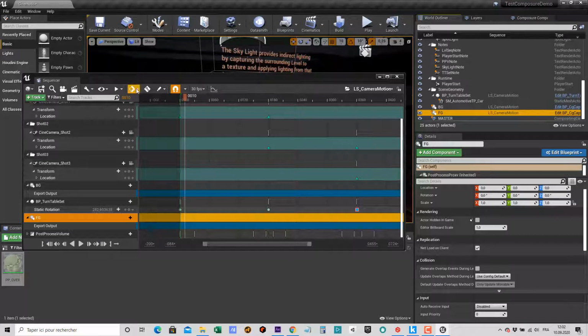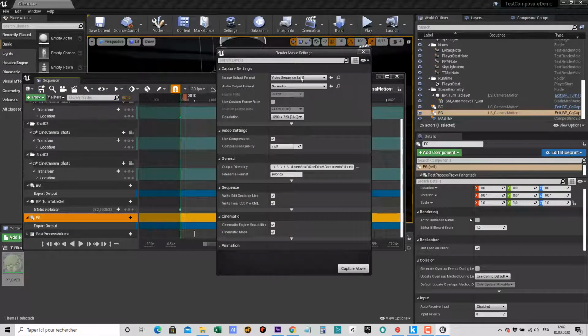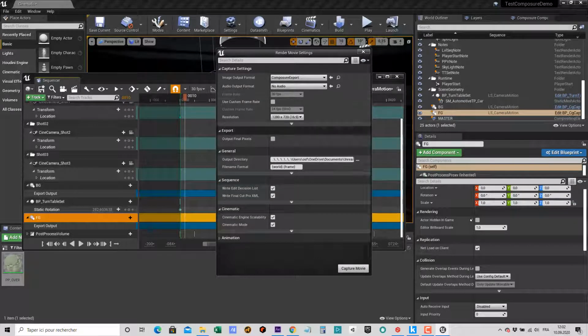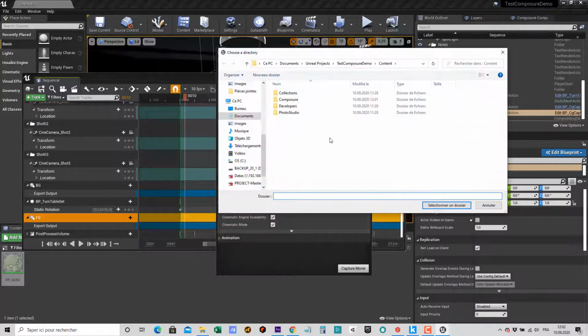So I click to create render. So now you choose the Composure export, and here we can create just, I create here on this project render.